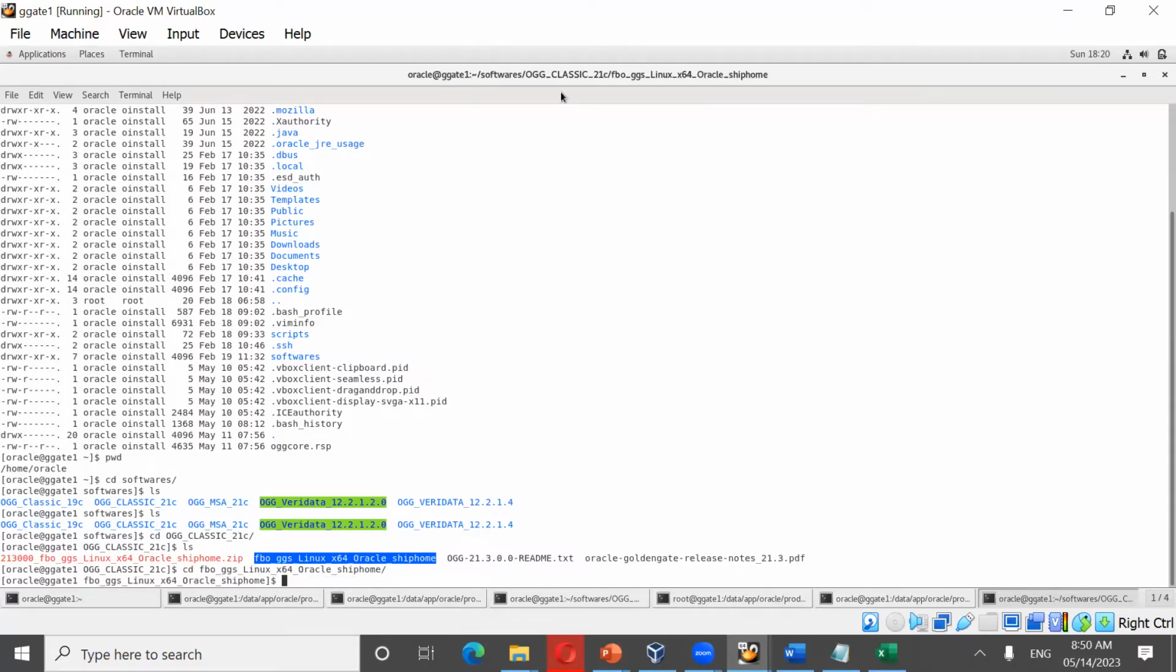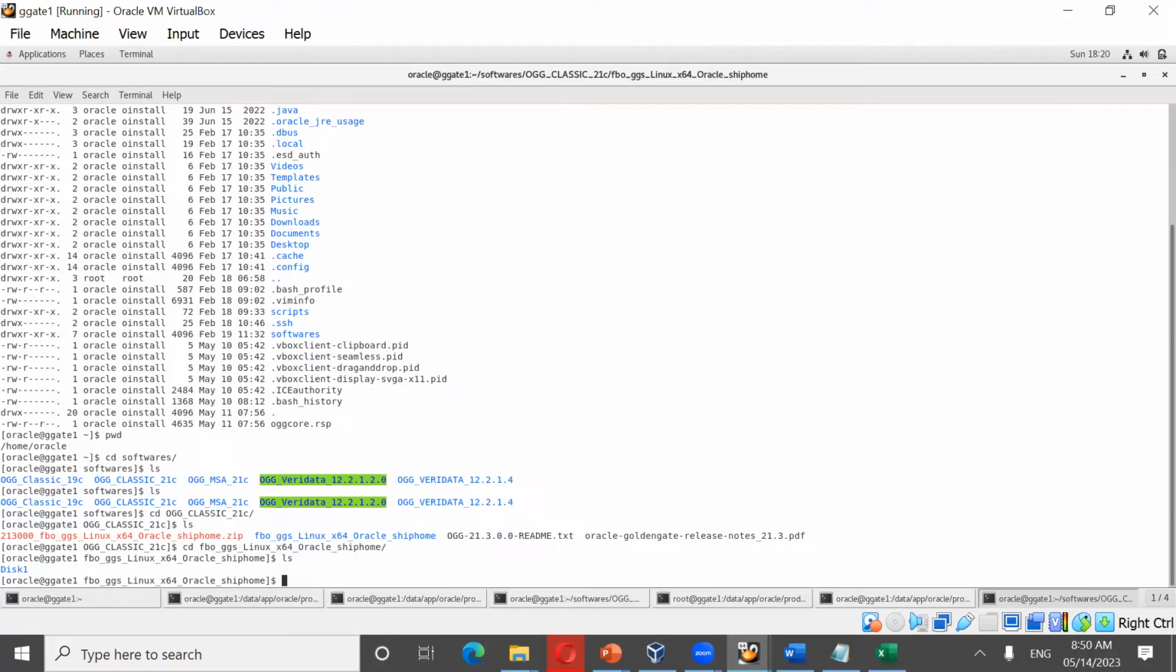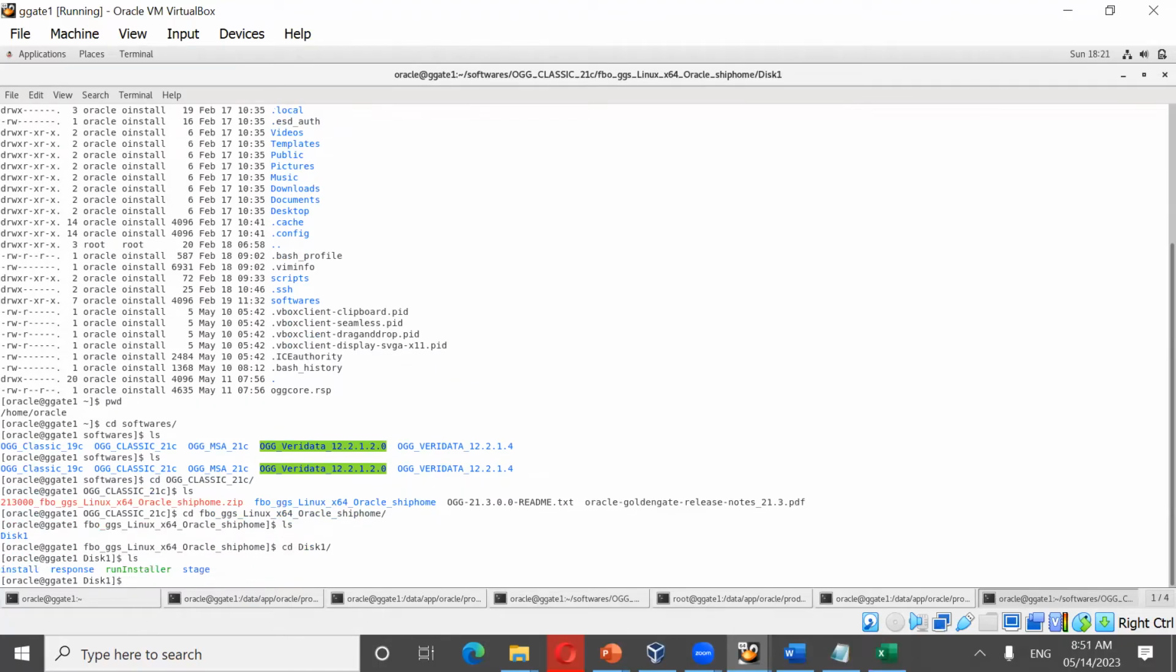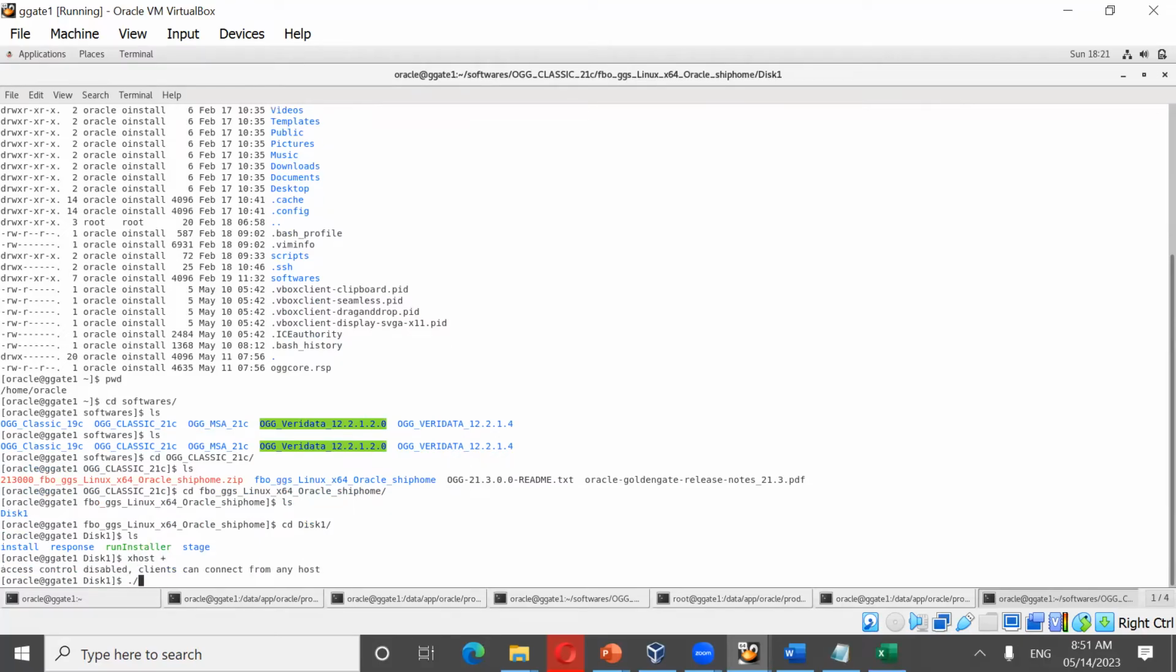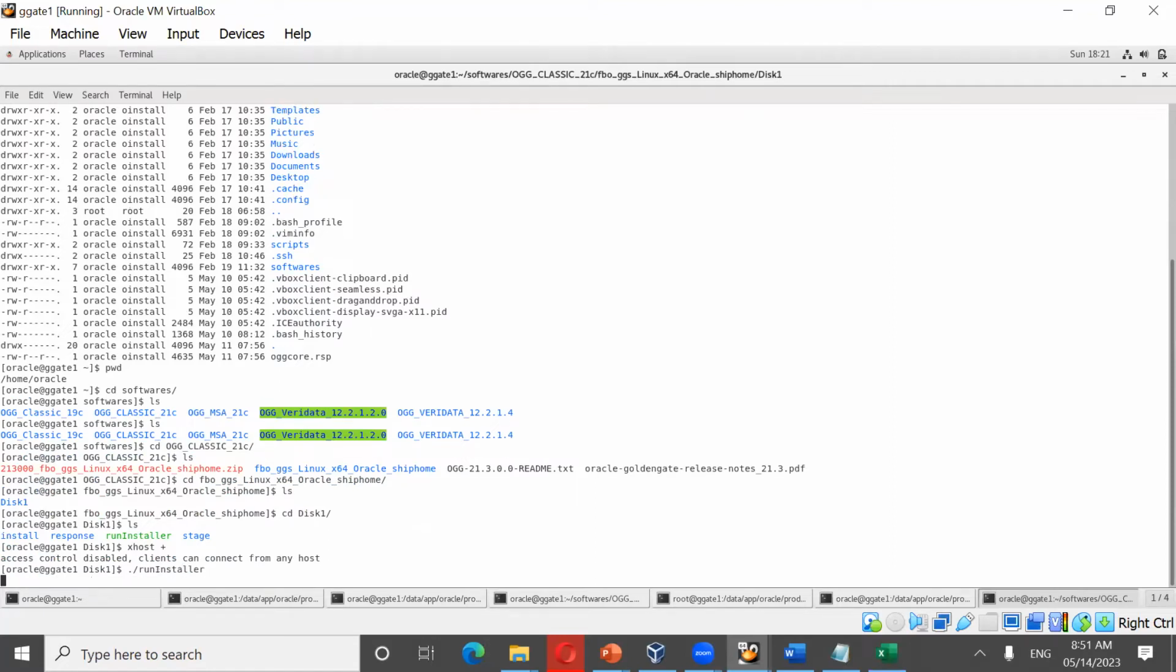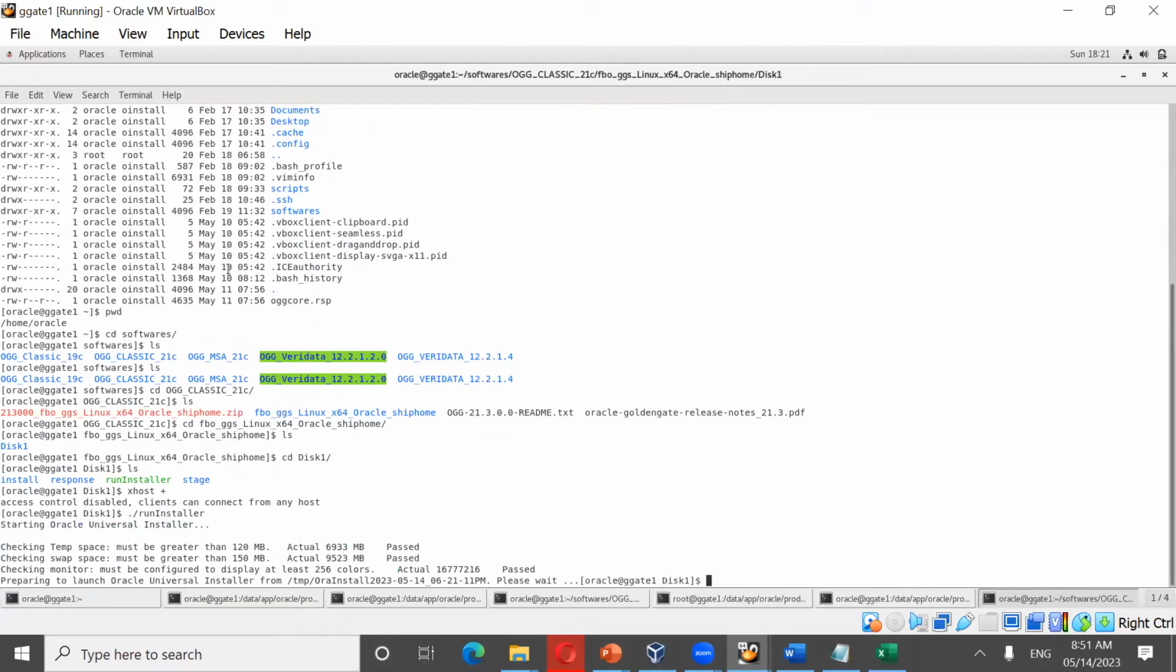After unzipping, you can go to disk 1. Here you can run your runInstaller. So set the display, and for doing the GI installation, you need to set the display and then run the installer. So after running the installer, your OUI will open.